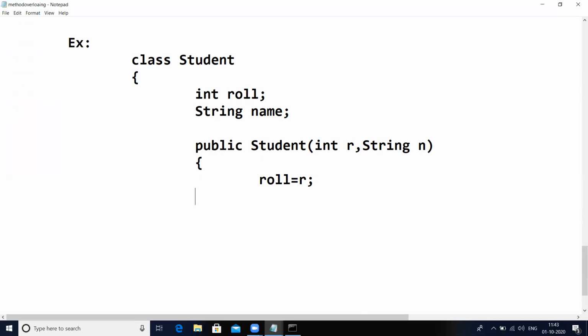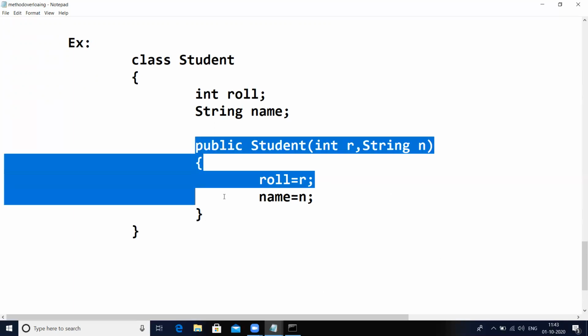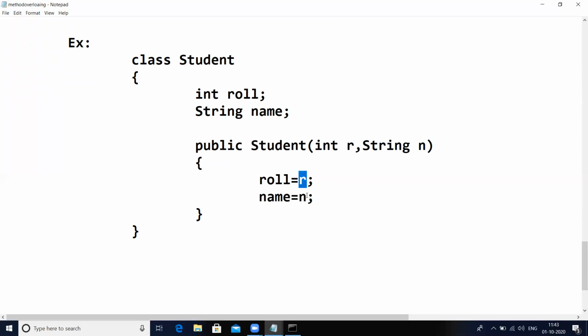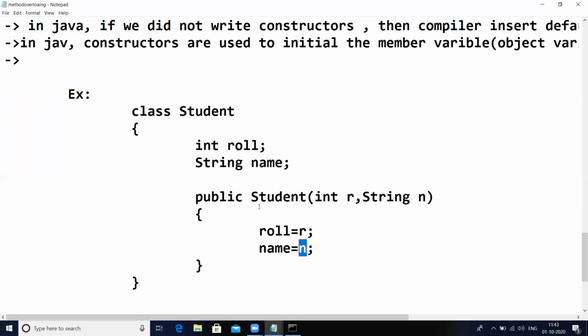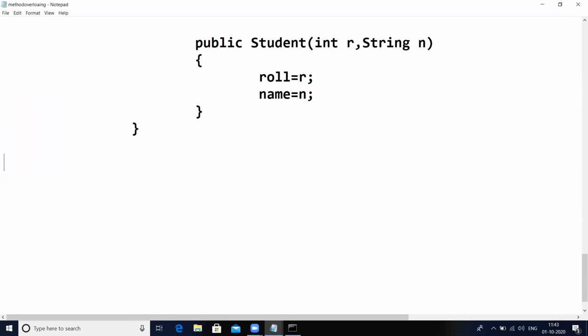Next, name is equal to n. That means n is assigned to name. Now I can close this. The values are initialized. This is known as initializing the values; the starting values are assigned. Constructors are used to initialize the member variables. Now how to execute this constructor, how to call this constructor? For that we write a statement.